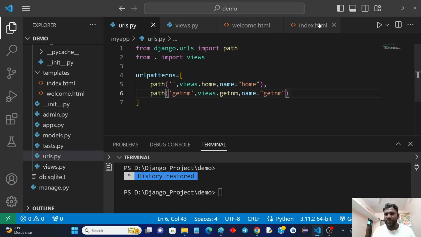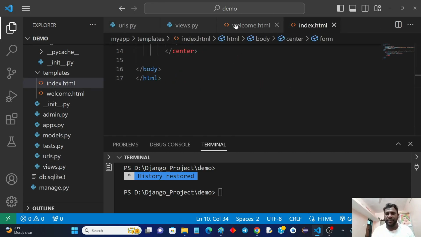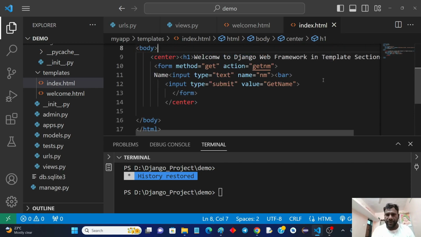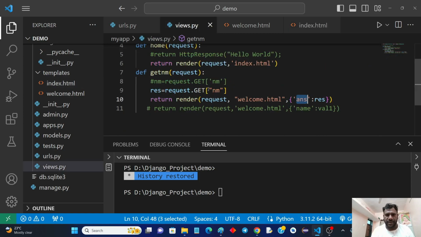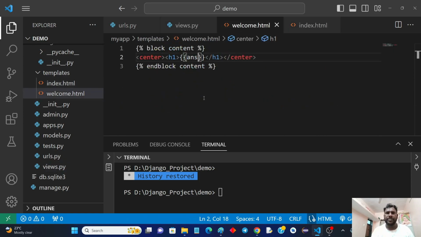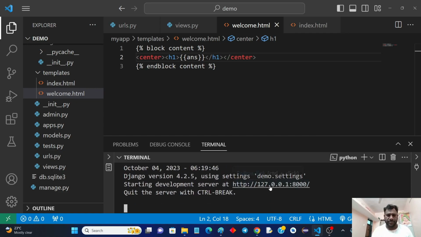We added one HTML file where we take one input, and that input we read in a view, and after that we display it on the welcome.html page. Let me quickly run this program. Python manage.py runserver, just hit enter. It will redirect you to the browser. It will take one second.